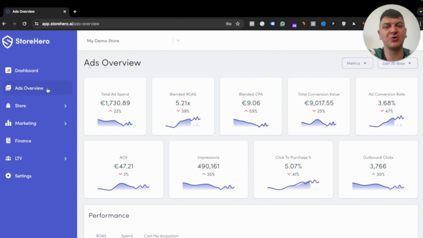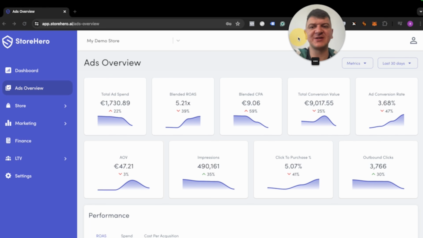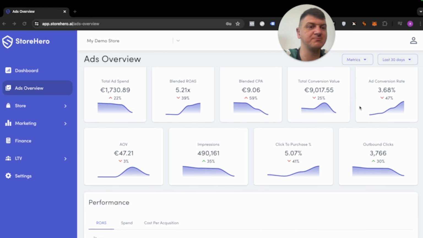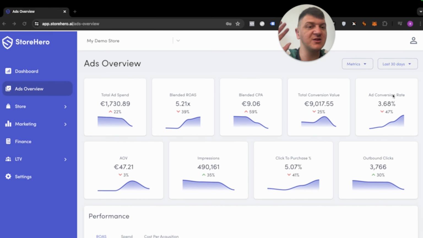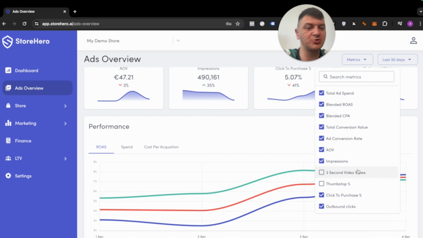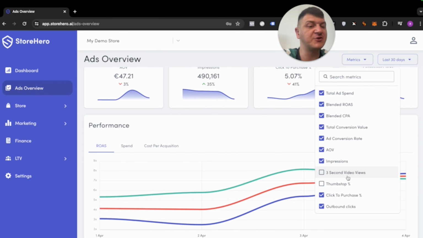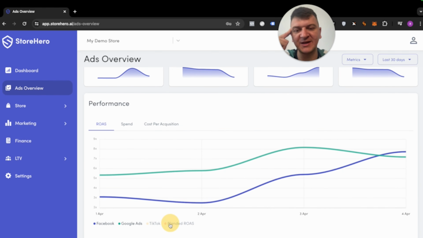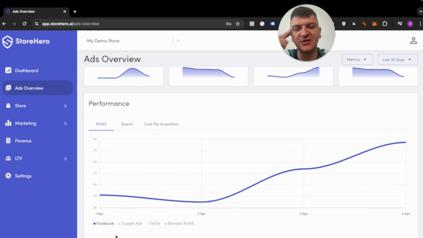Then you have ads overview. Here you have a ton of different data that you can look at. So total ad spend on all the platforms that you use, blended ROAS, blended cost per acquisition, total conversion value, ad conversion rate, and a ton of different information. And you can obviously choose what metrics you want to see. You have 3 second video views, thumb stop percentage, and again you have a graph on Facebook, Google, TikTok, blended ROAS, and by clicking here you can remove different platforms.